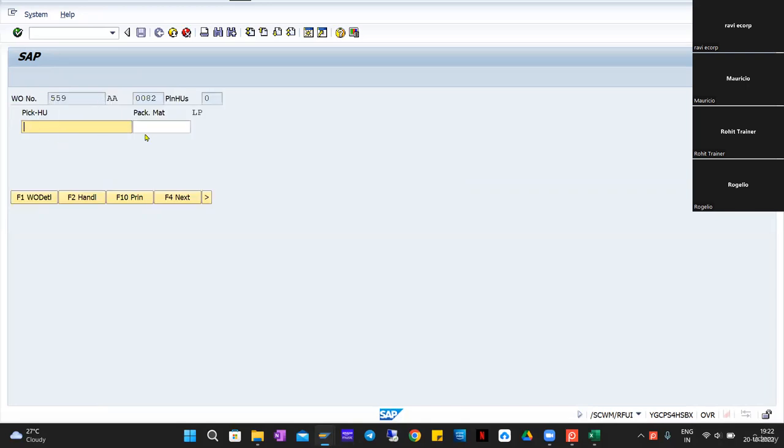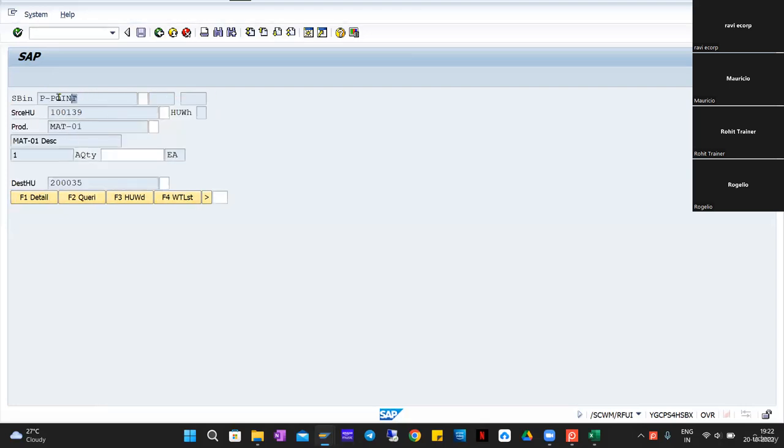System will show you the open warehouse orders. This is the warehouse order 555, 559. So for this warehouse order number, there is a work or activity to be done, it will directly ask you to create the pick HU and then perform the rest of the work. I'll create the handling unit, click on next. Now the system is asking me to move the stock from the pick point to its destination bin.